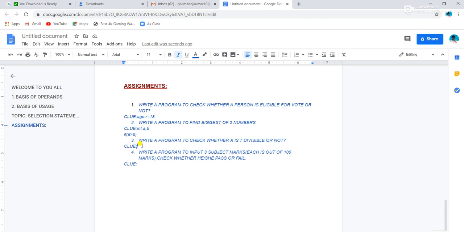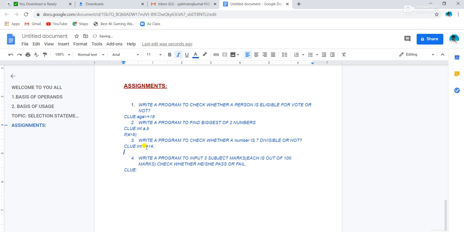When it comes to the third case, write a program to check whether a number is divisible by 7 or not. This is the question. So when can we say a number is 7 divisible or not? For that, you declare a variable a, give some value, something like 14 or your wish, any value you can give, and the condition you need to pass is like this: a mod 7 is equal to 0, along with the if keyword.